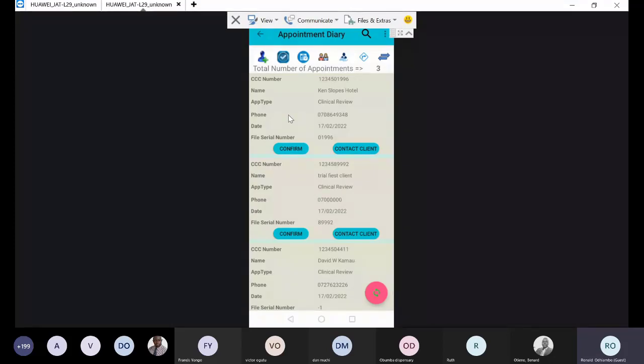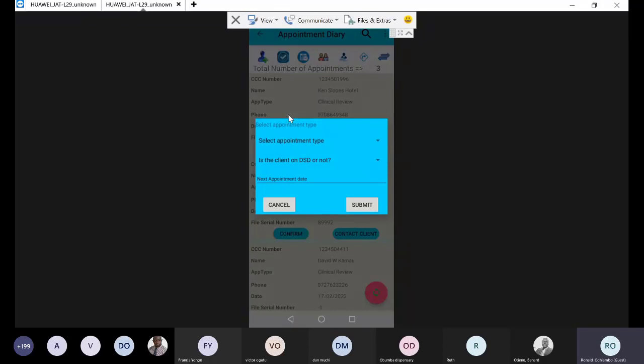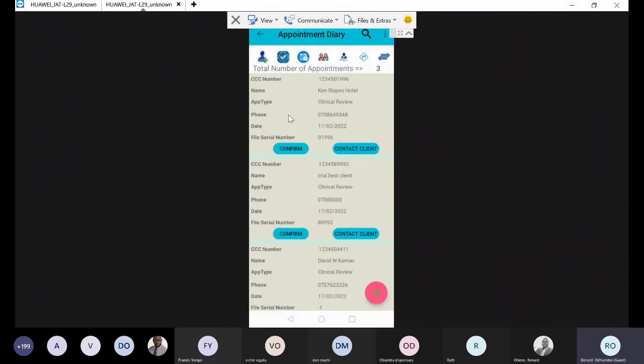What happens? You see, when you want to confirm a client, like this client, at this point it will ask you to specify whether the client is on DSD or not. So that's the point where we'll be capturing the client, and the system will now know this is a DSD client or not a DSD client. But if you are enrolling the client to DSD, you will go to the DSD module and specify if it is a new client on DSD or continuing. Yeah, I think that answers you.